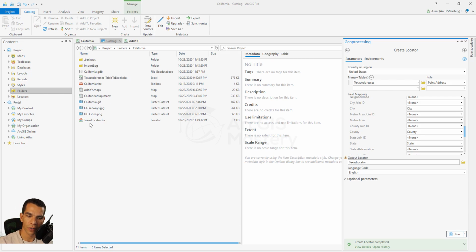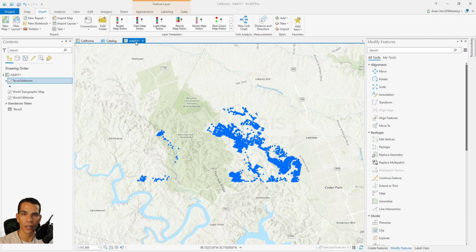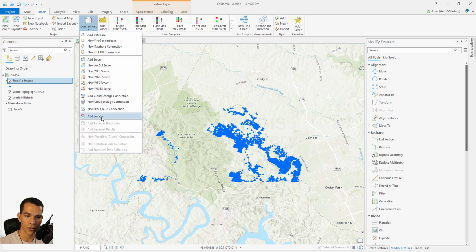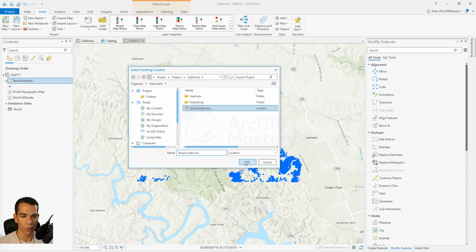So we have our locator right here in our project folder. What we will do right now is go to our map and try to enable this locator, so when we type any address in the find, we can find these addresses. Now there are two ways to add the locator. You can open the insert ribbon tab, choose connections, and choose add locator, and this will allow you to search for your locator folder. So we have it right here, so we will add it from here.